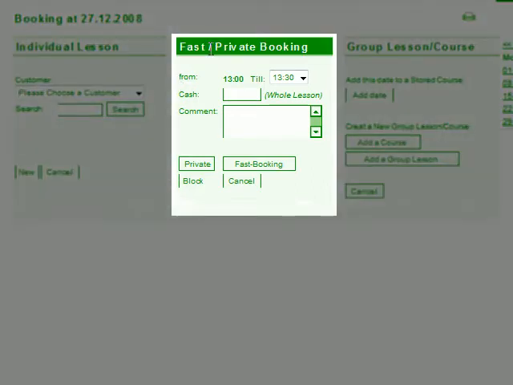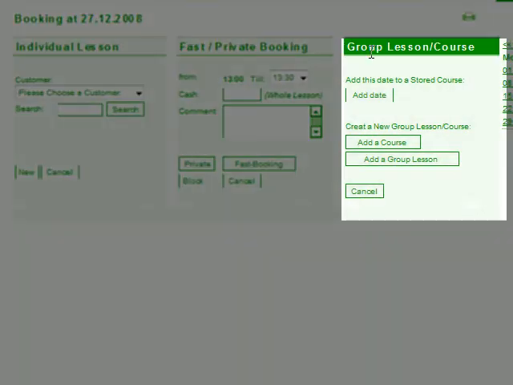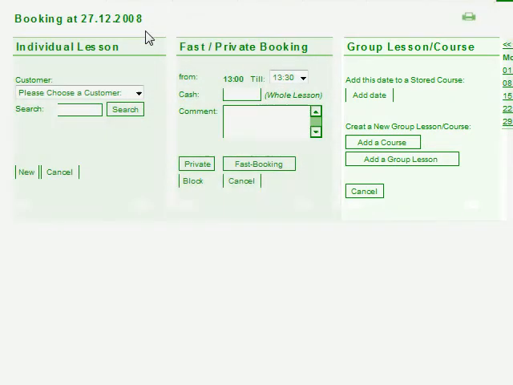In the middle, we can book private appointments, disable the calendar, and we have the button Fast Booking. On the right third of the page, we can create group lessons and group courses. We would though like to book an individual lesson, which can be seen on the left-hand side, with Joe Smith. We need to first select our customer, Joe Smith, from the database.